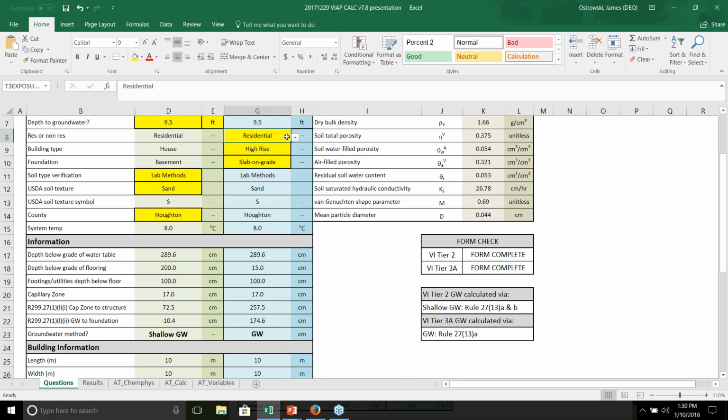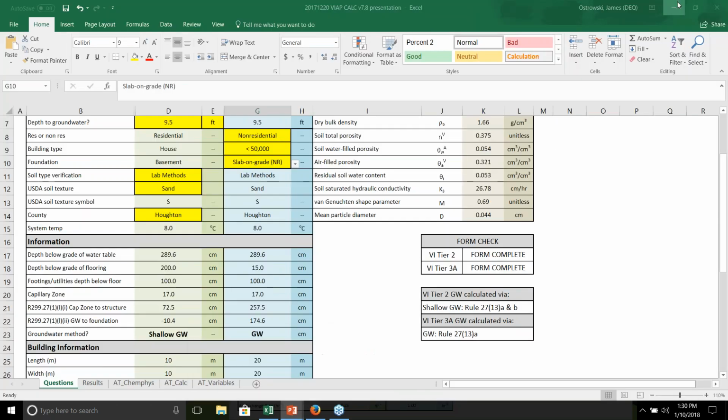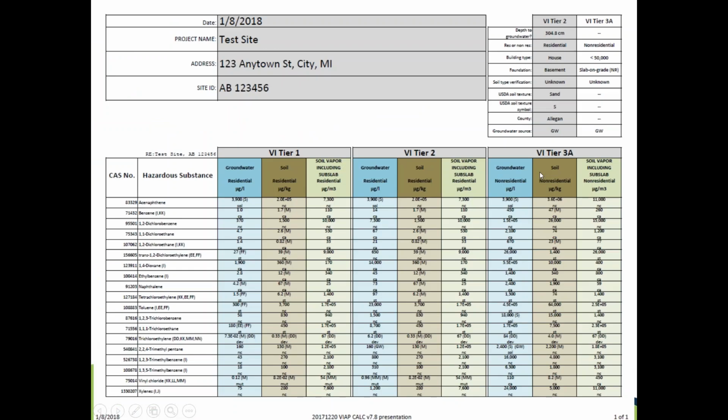So if we go back, we'll switch this just down to non-residential. I'm trying not to go too quickly with the clicks. And we'll go back to the PowerPoint.